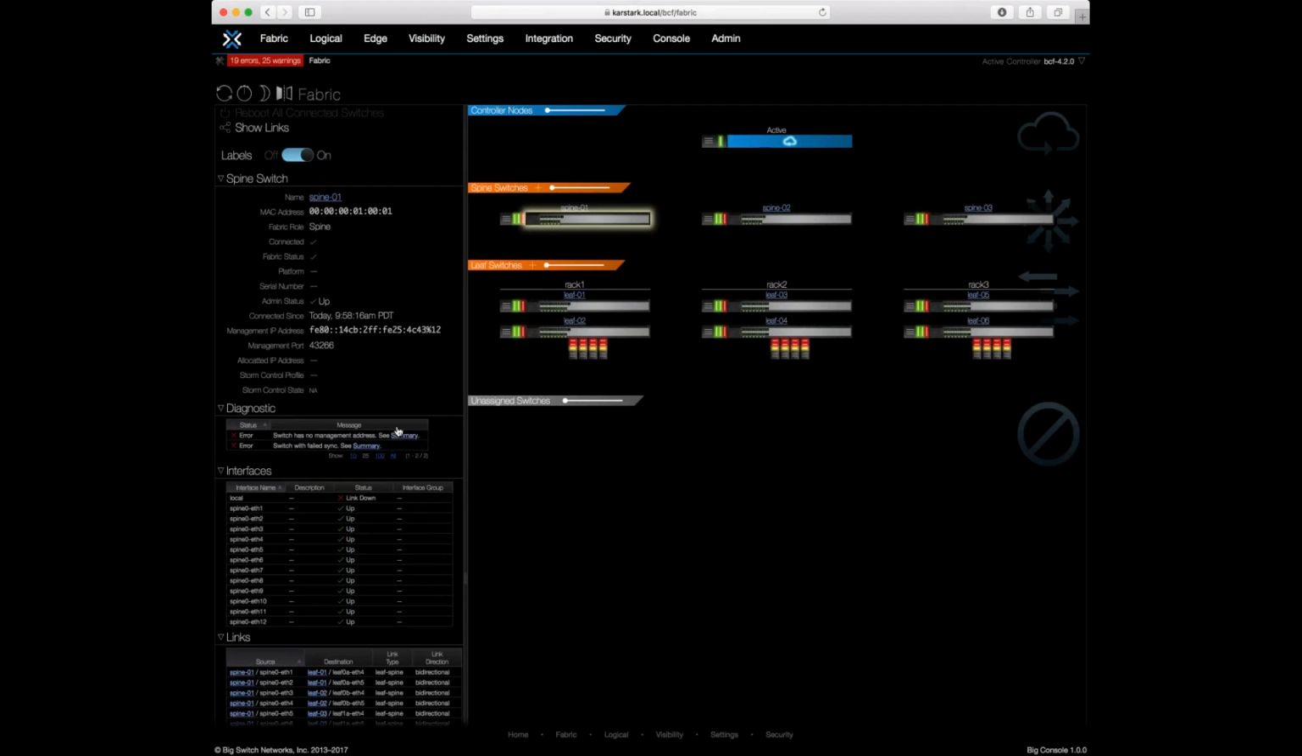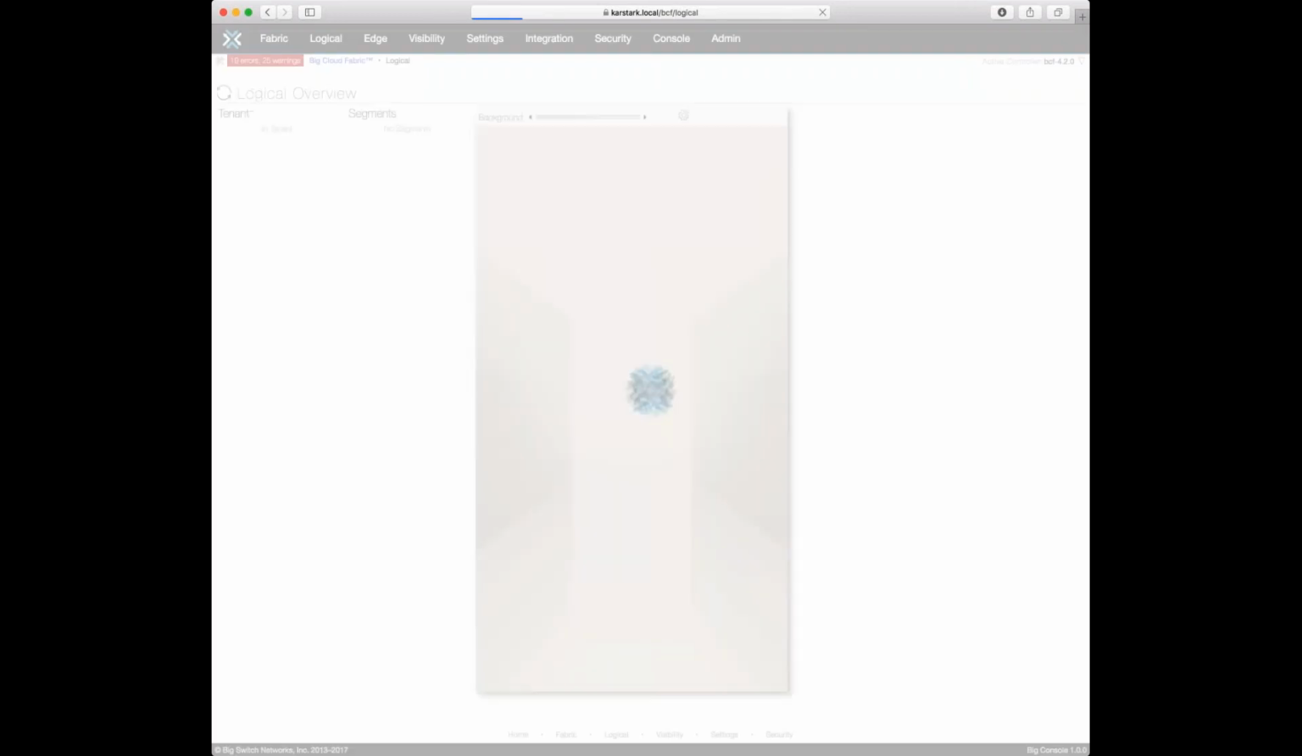Mm-hmm. So we're looking at the fabric, the physical fabric. Is there a way to show the logical switches? Yep, sure, there is. Well, the tenants and the segments. I think in the next session we'll talk a little bit about this, but there is a logical topology.